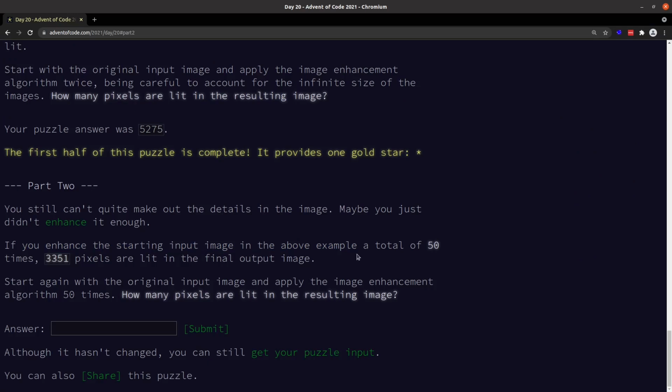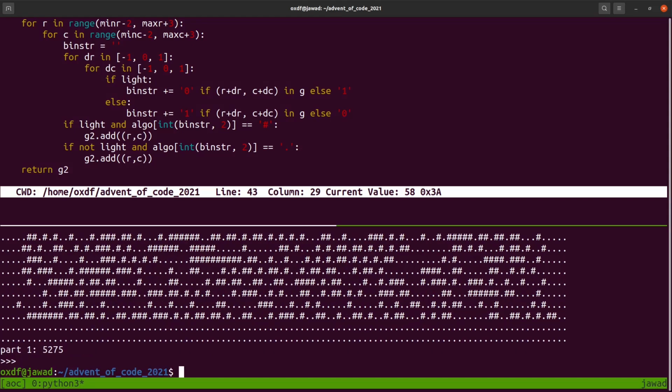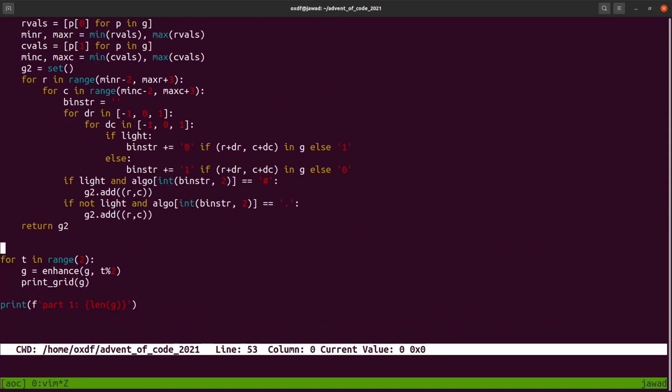Yep, we're going to enhance it 50 times. I don't see why this is going to be a problem, I mean, it might take a minute. Let's see if it's too slow. Enhance, if, let's see. Come up here, we'll do if t equals 2 before we enhance it the 3rd time. Like that. And then we'll change the range to 50. And we will yank, paste, and we'll make this part 2.